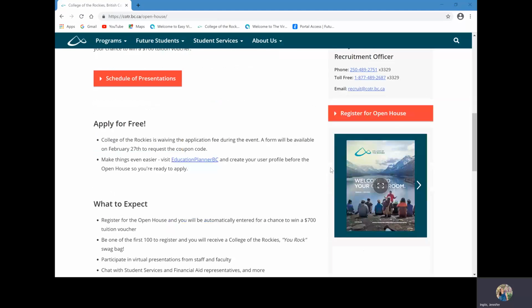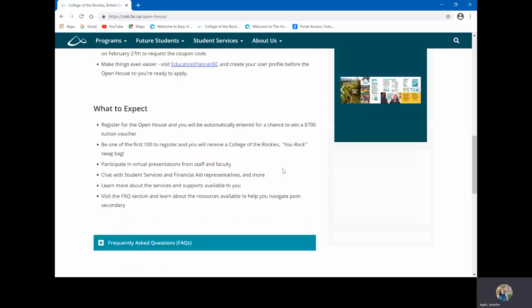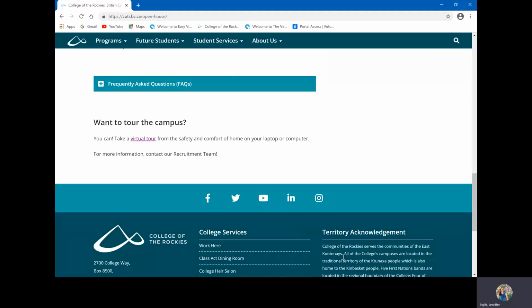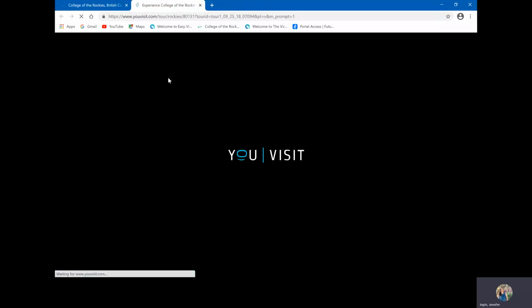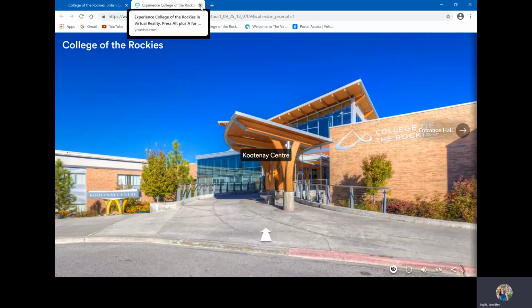As you can see, we have the college's view book available here for you to have a little look through as well. We have some frequently asked questions, and we also have the campus tour available. So you can just click on there. It will take you to the UVisit site. Takes a little bit to load, and you can walk through the campus and see what we have to offer.